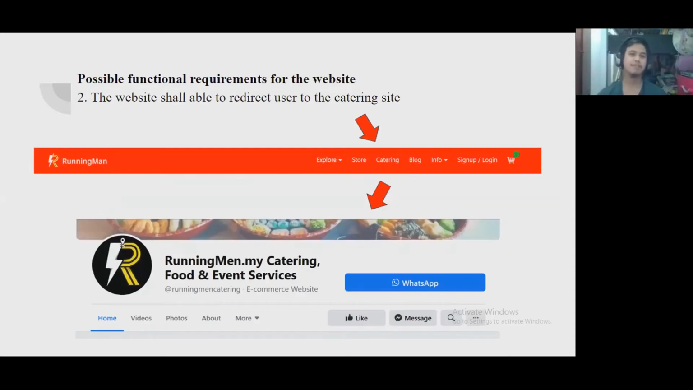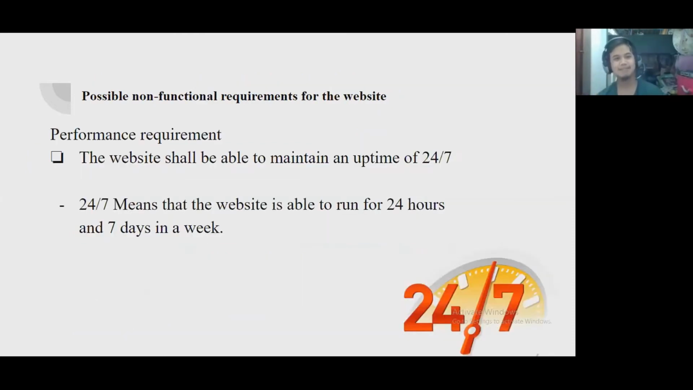Possible functional requirement number 2: the website shall be able to redirect users to the catering site. I realized that Running Man and Running Man Catering are different things. So if somebody wants to rent a catering service, they have to be redirected to another site, which is on Facebook.